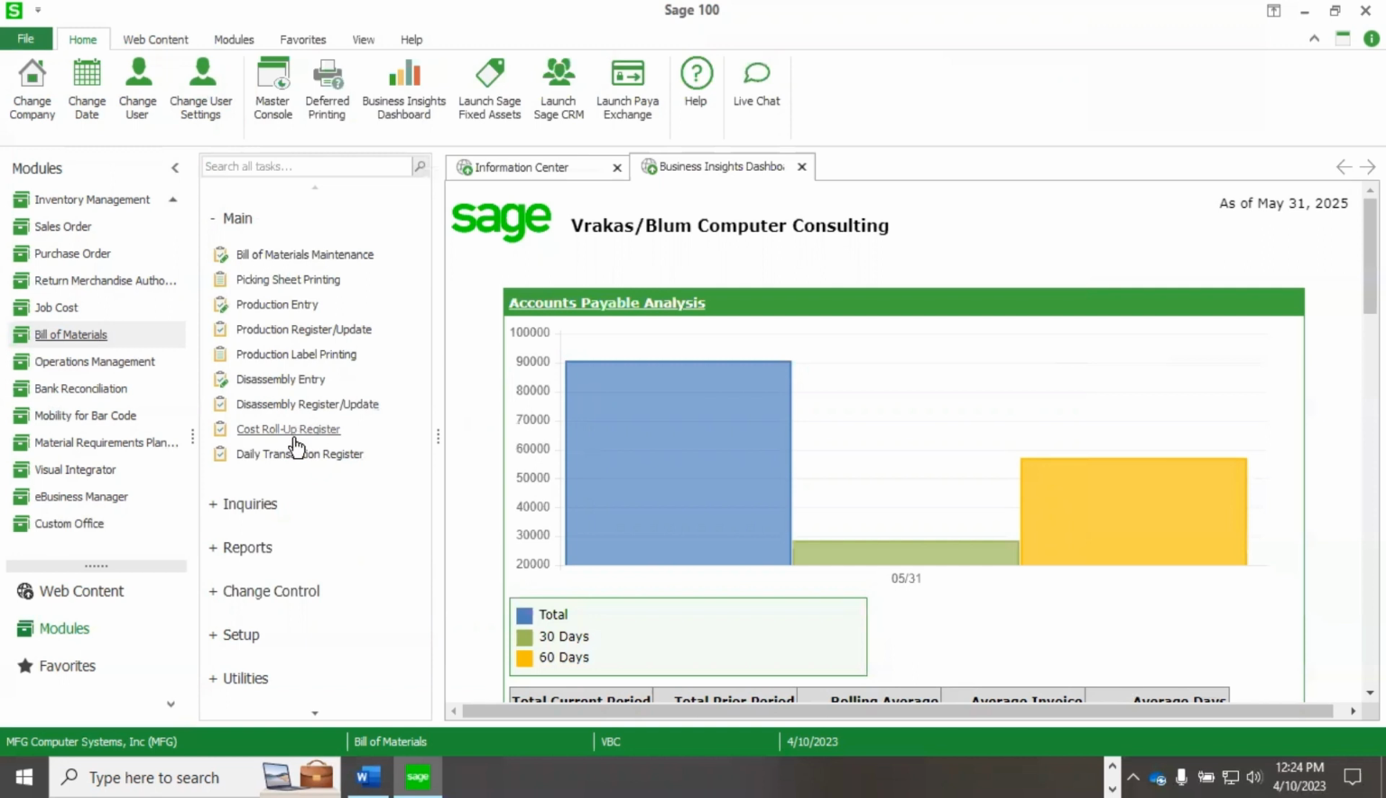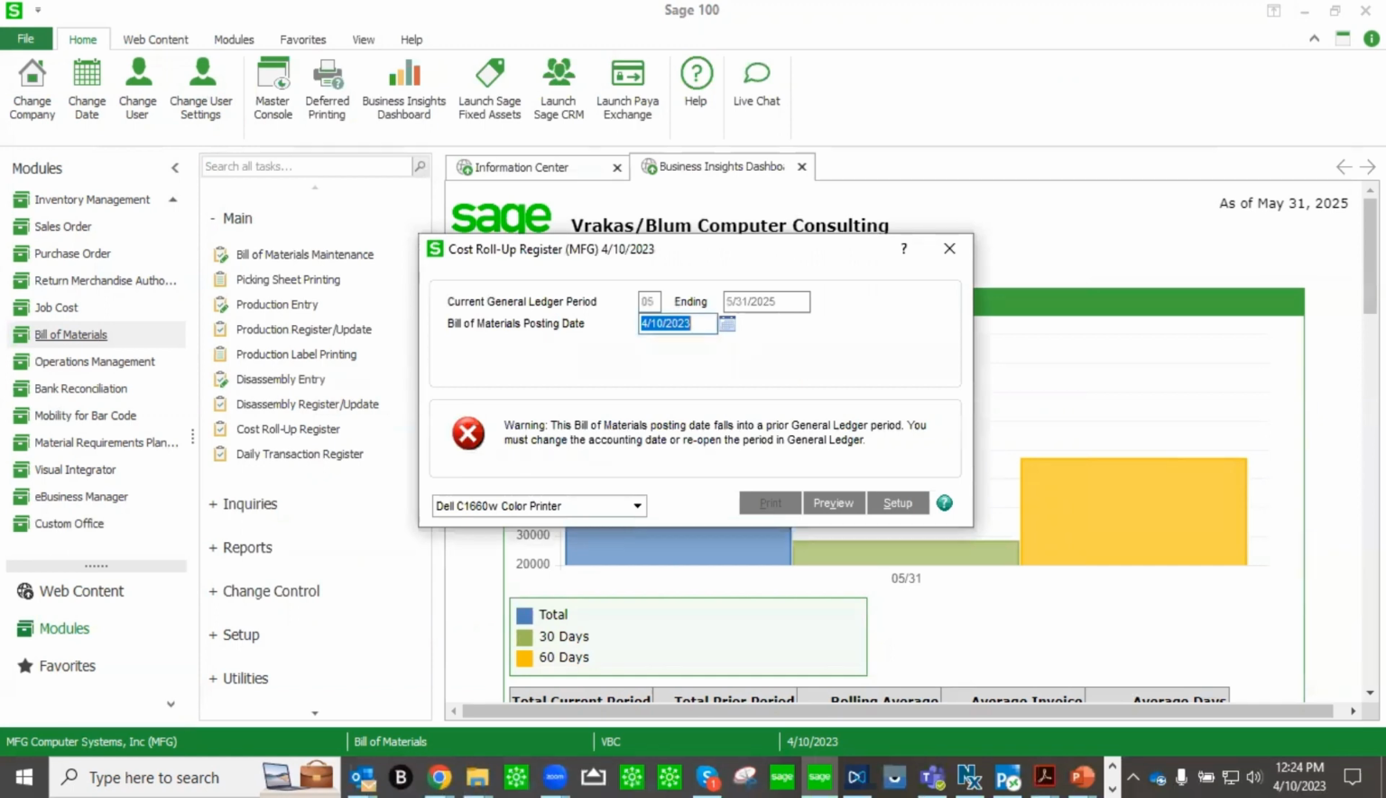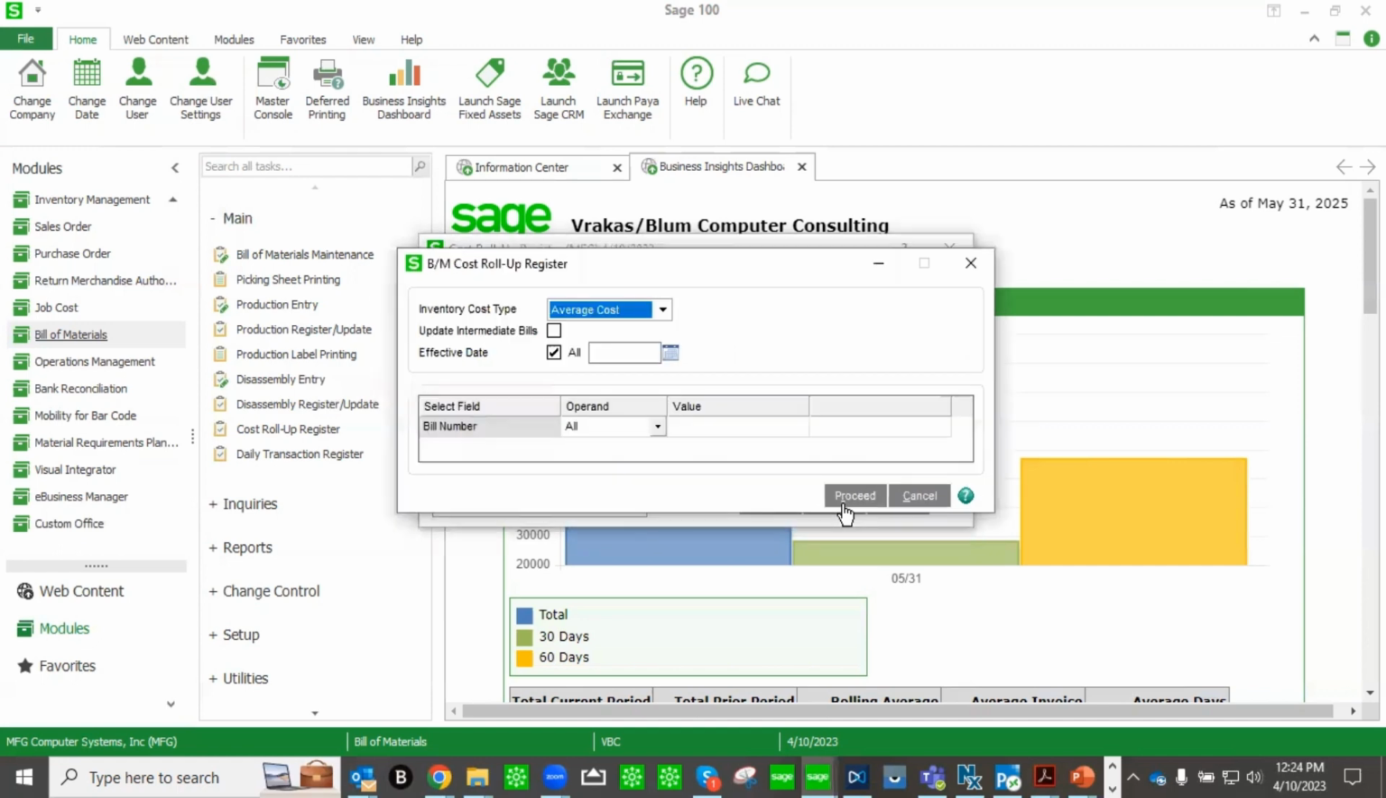Last of our main tasks is our cost roll-up register. In using the cost roll-up register, this allows us to calculate the cost of each bill based on the cost of each component item and miscellaneous charge. As an example, we'll be taking a look at our desktop 2000 item.